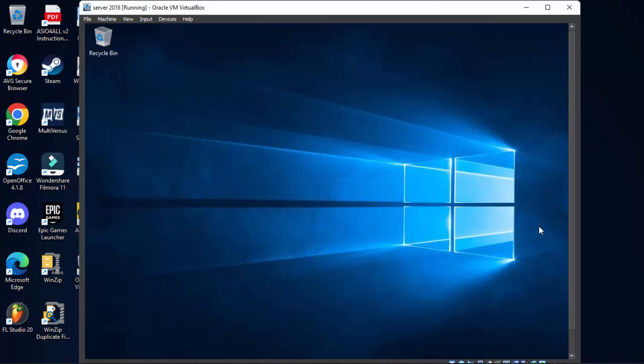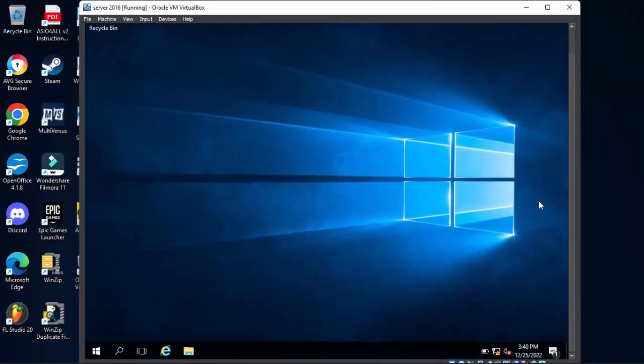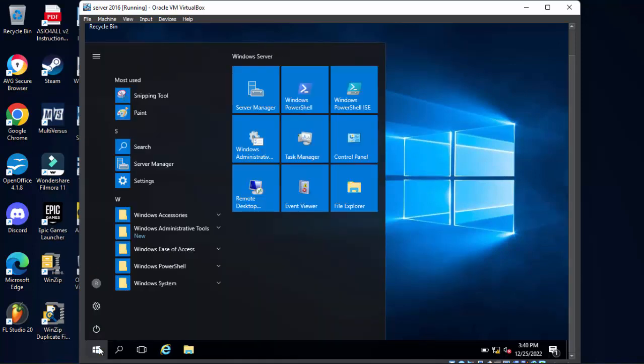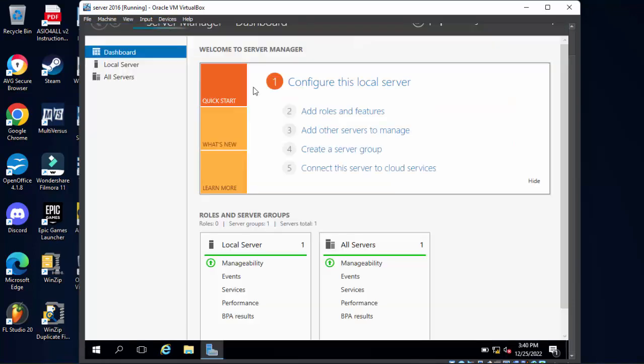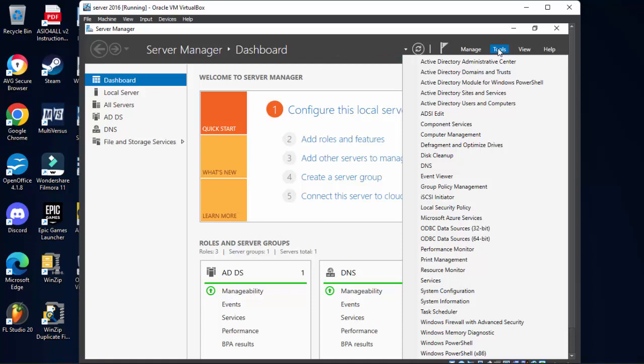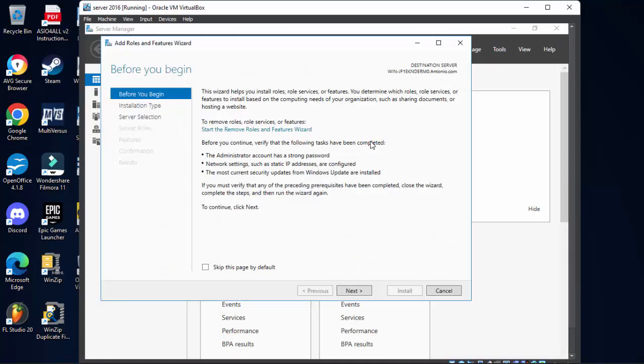Alright guys, welcome back. Today I'm going to be teaching you how to install DHCP and DNS on your Windows Server 2016. So to begin, I'm going to go onto Server Manager. From Server Manager, hit Tools. From Tools, no, don't hit Tools. Hit Add Roles and Features.